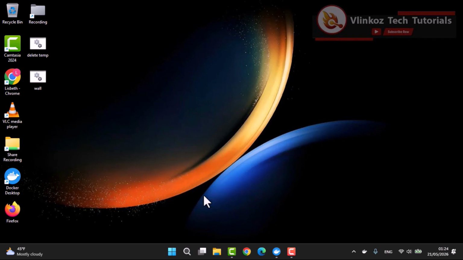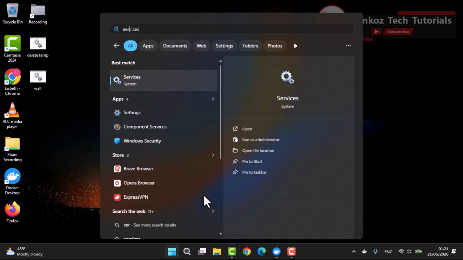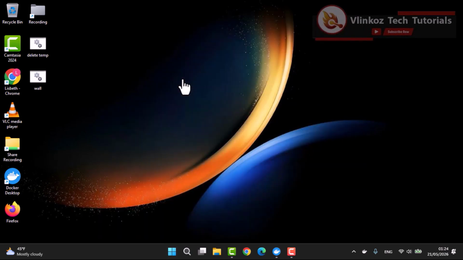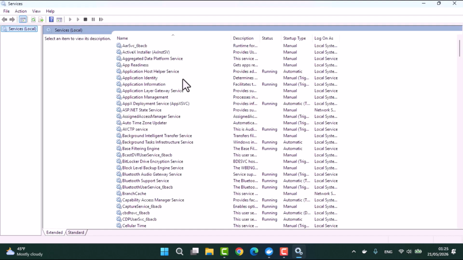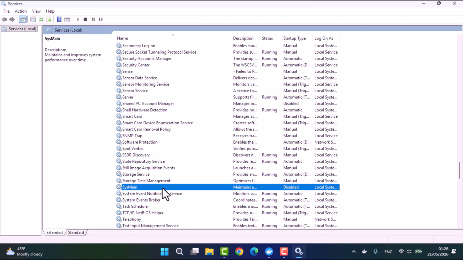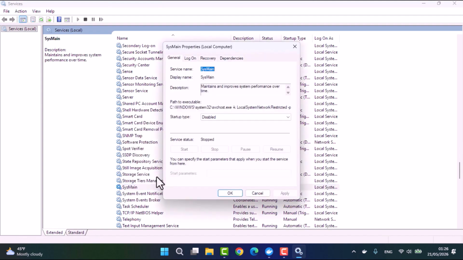First, you need to access the Services application on your computer. You can do this by opening the Windows search bar and typing Services. Once the Services window appears, scroll down the list until you find the entry labeled SysMain Service. Perform a right-click on this service, and then select the Stop option from the context menu. Please note that it may take a moment for the service to completely stop.